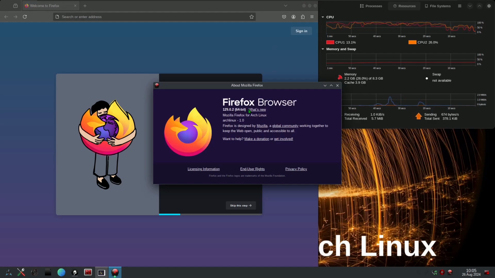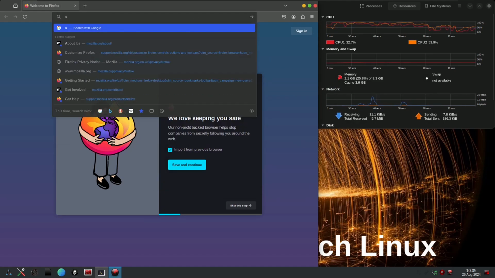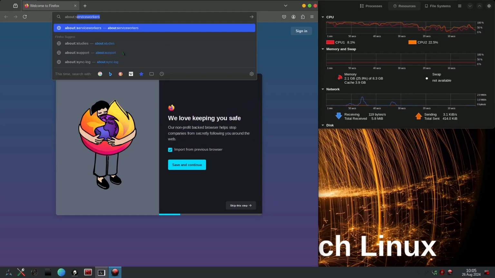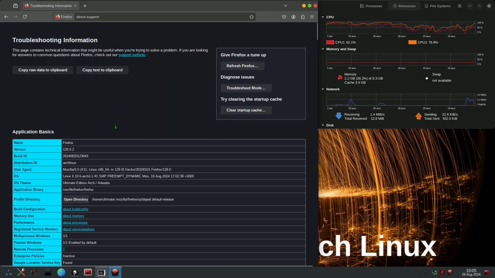So you get 129.0.2, which is the latest version of Firefox. So let me type in about:support. So here it is. Some distro information and some browser information. So the version we already mentioned, 129.0.2. The ID is Arch Linux, I think it's based on Arch Linux, and the kernel version is already mentioned.